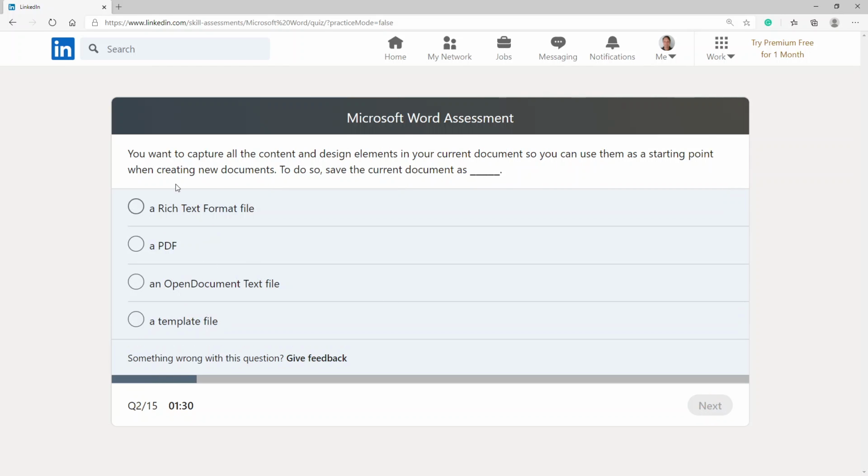Okay. You want to capture all the content and design elements in your current document so you can use them as a starting point when creating new documents. To do so, you want to save the content and design elements in your current document, so I would save it as a template file.